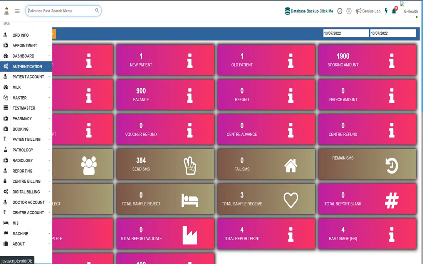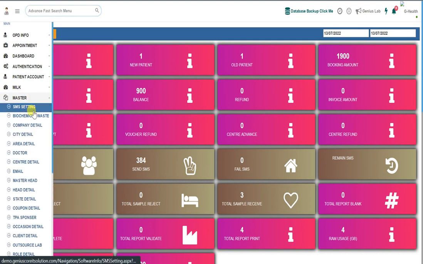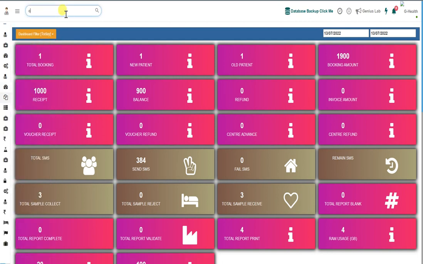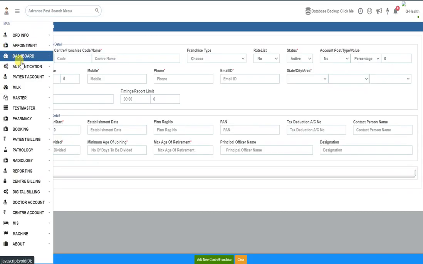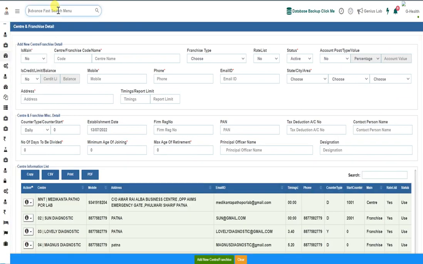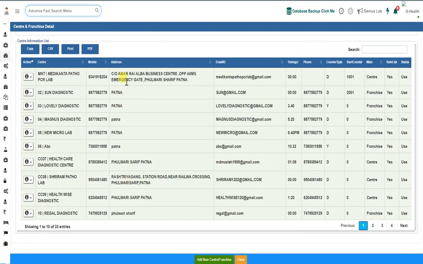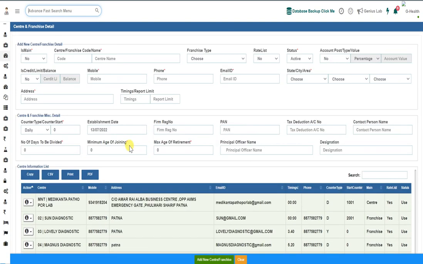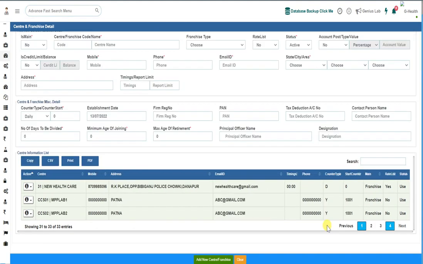So let's start with the master. Here are many options. First we will discuss masters. So the first master is this. There is a software master which can be used if you want to create a center or a franchisee. Go to center detail, or you can go using the menu or using fast search. Many franchisees are open in this software. You can use multiple franchisees.